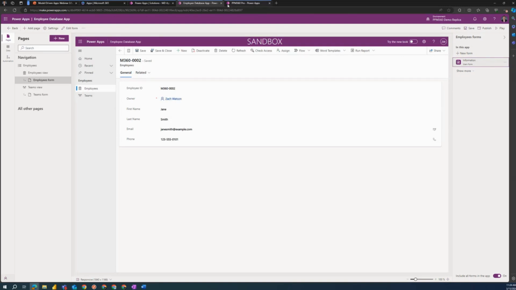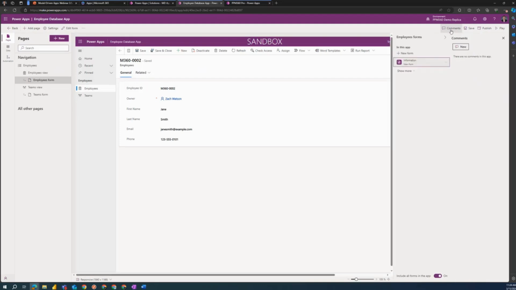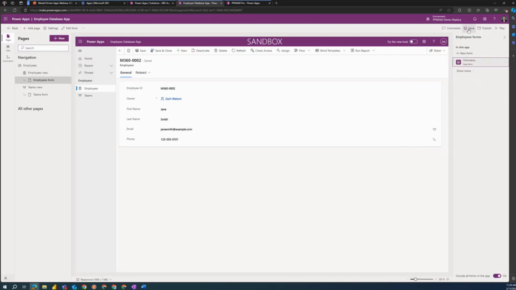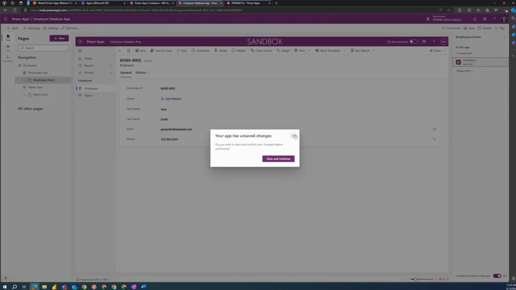So that is the really simple basics. On the top right, you can add comments. You can save, which just saves without publishing to users who would play. You can publish, which would show that to users who would play the app. And then finally, you can play and test it yourself.